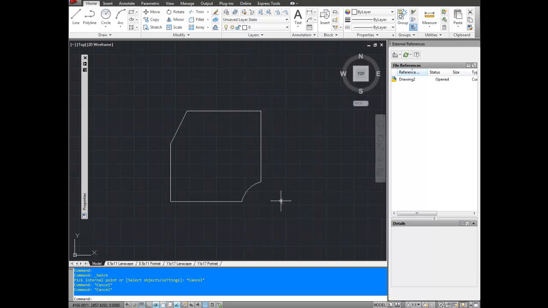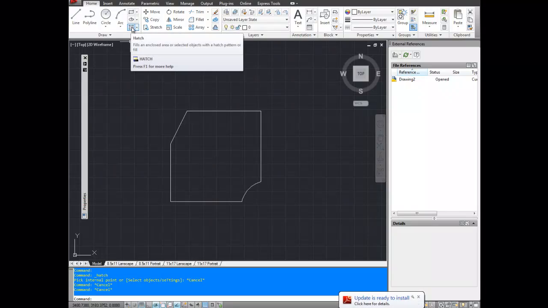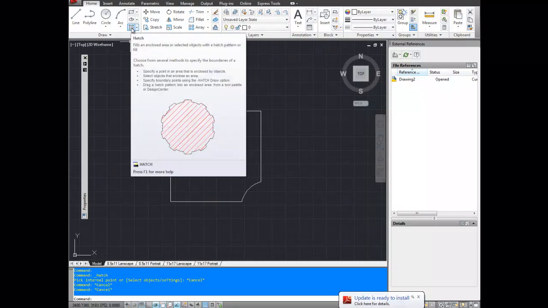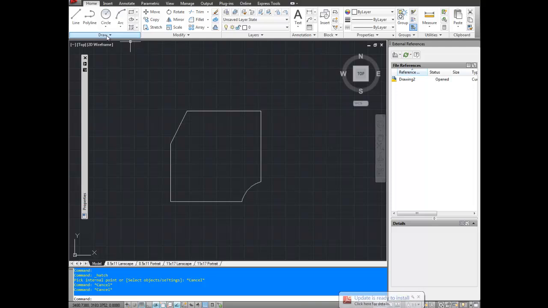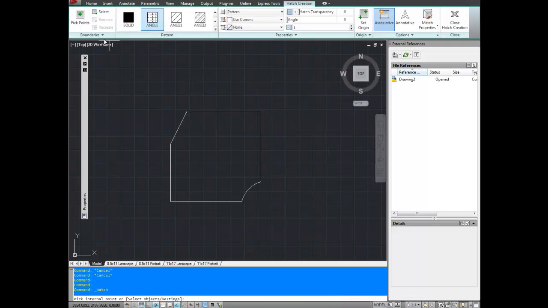In today's video, I'm going to go over how to use the hatch command, and I'm going to show you a few different examples using it. To start, I've just got a random shape here, and I'm going to fill in the entire shape with a hatch. So to start, I'm going to select the hatch command from up here. You can also type in hatch. It's under draw on the home tab. So once you select it, it brings up the hatch menu above here.